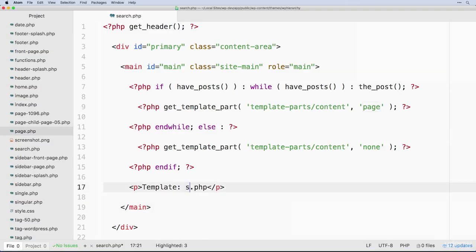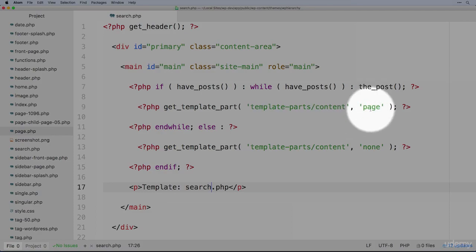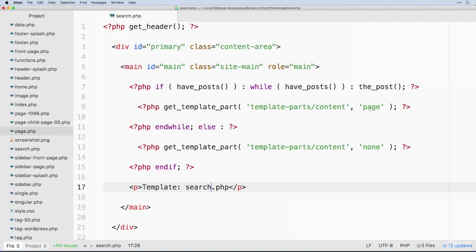I'm sorry, let me change this. Search.php. Okay, now we can address this situation here where no matter what type of content we're querying for, we're going to return page results back. So that's kind of an issue. And one way around this is we can create a custom template part that is dealing just with search results. So let's start off there.